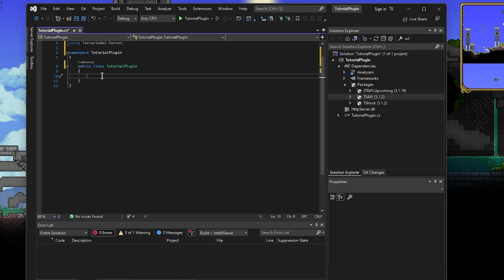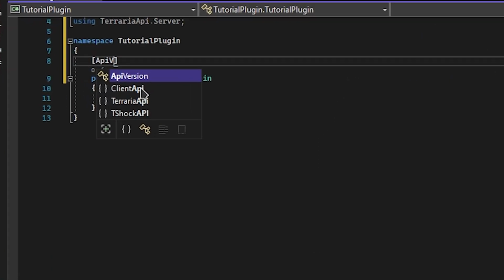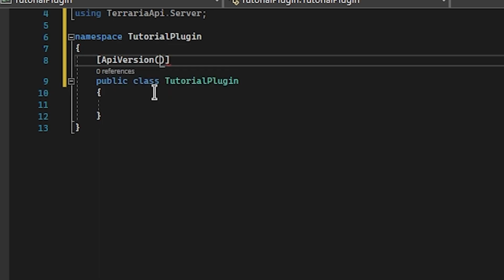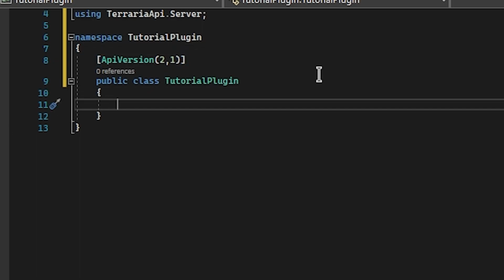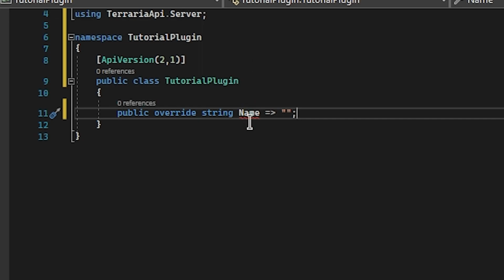Okay, so we are going to set the API version, which is the first thing that you should do. The current API version is 2.1. So this is how you set it. And then we need some overrides. So public override string, and then the name. This is going to be your plugin name. So when it loads up, this is what it's going to display.